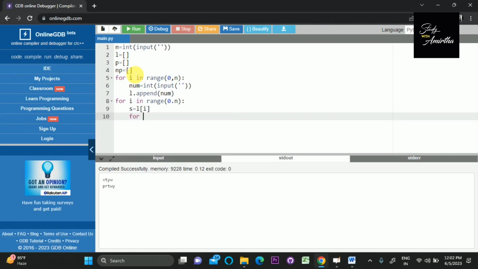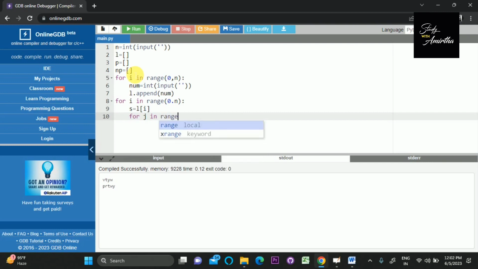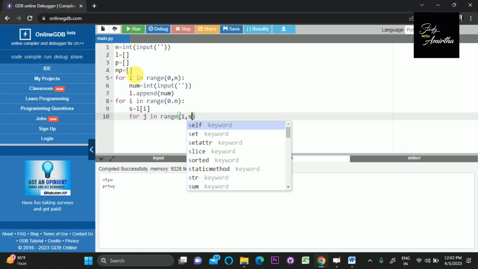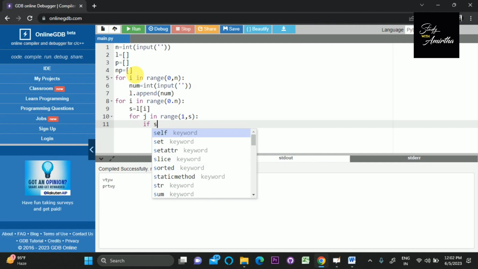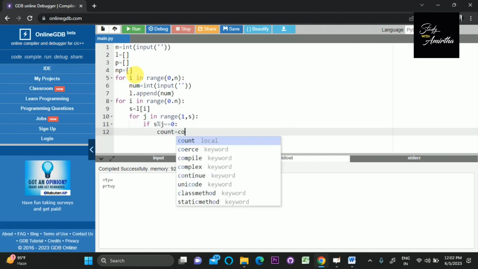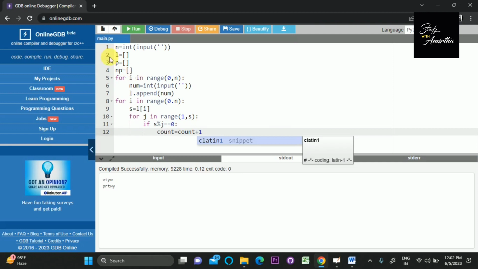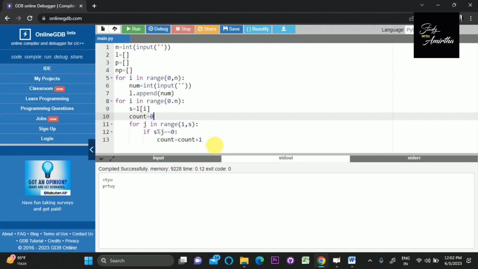And then I'm creating another nested loop to divide it, range of 1, s plus 1. Now I have to check whether s is divisible by j. If s is divisible by j, if the remainder is 0, then I have to increase the count by 1. Here I can initialize the count. Okay, this is the case.